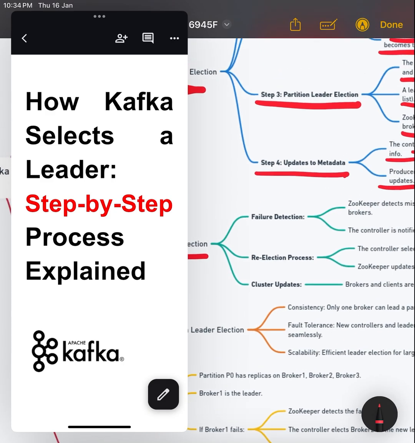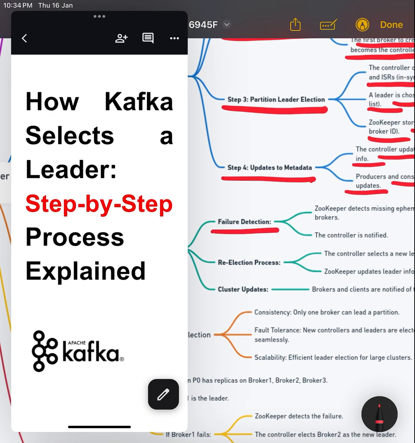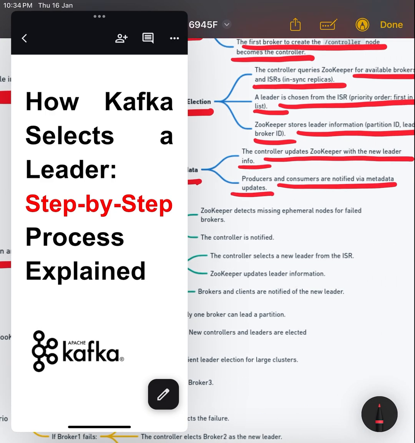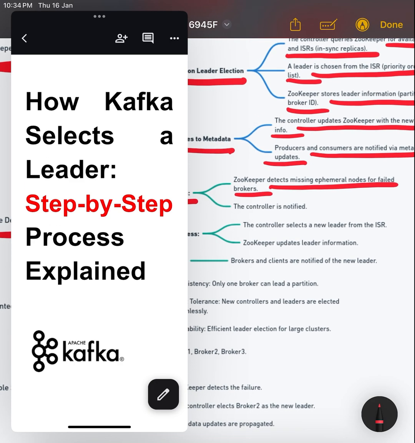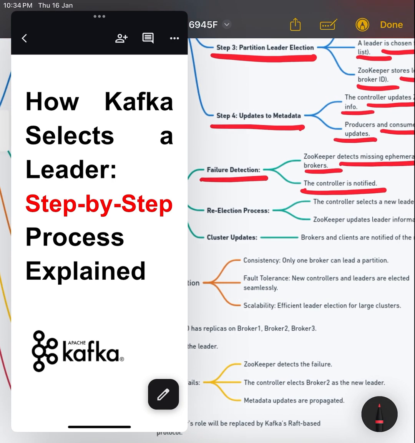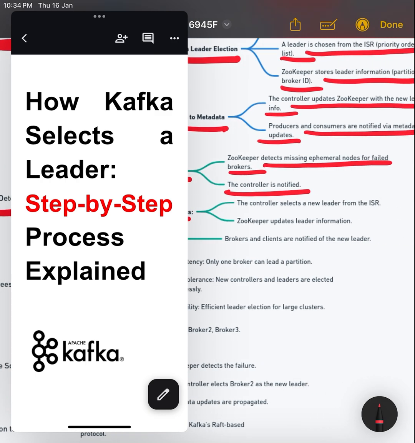If the current leader broker fails, ZooKeeper detects the failure. ZooKeeper notices the absence of the ephemeral node created by the failed broker. This triggers a notification to the controller broker. Step 2: Re-election process. The controller broker initiates a re-election for the affected partition.